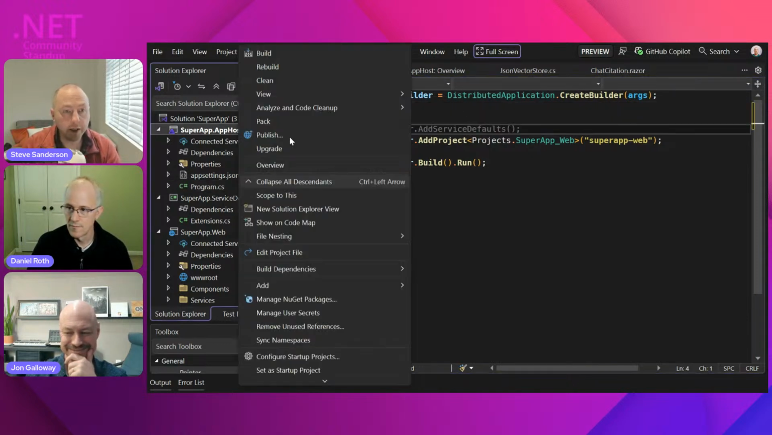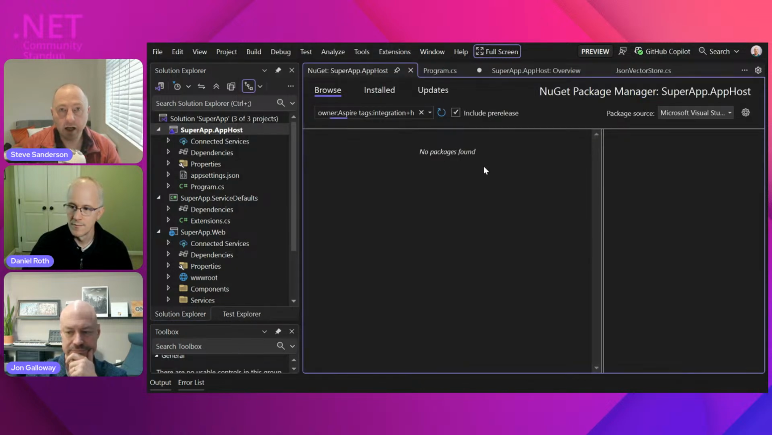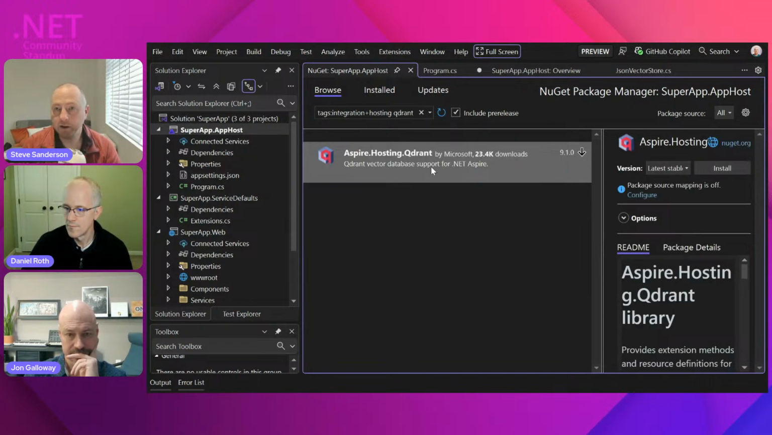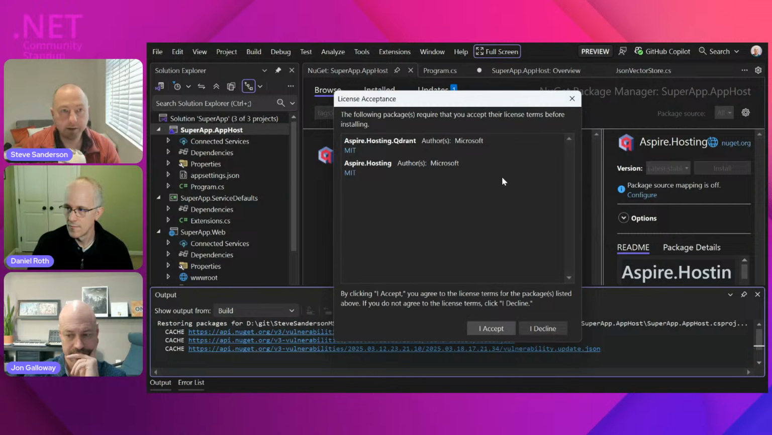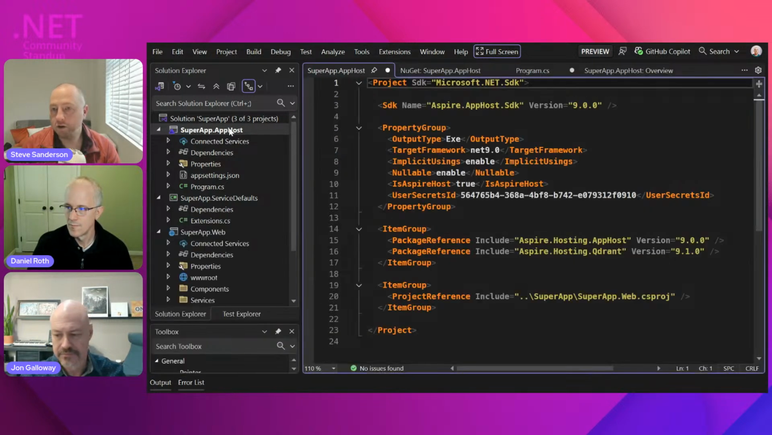So what I have to do is go to add .NET Aspire package, and I'm going to search for Qdrant like that. It knows to pick the correct package source, and it knows I want the hosting package here. So I'm going to install that. I'll accept that. Okay, so that's added the Qdrant reference. I'm just going to update my app host to the corresponding version of Aspire as well.